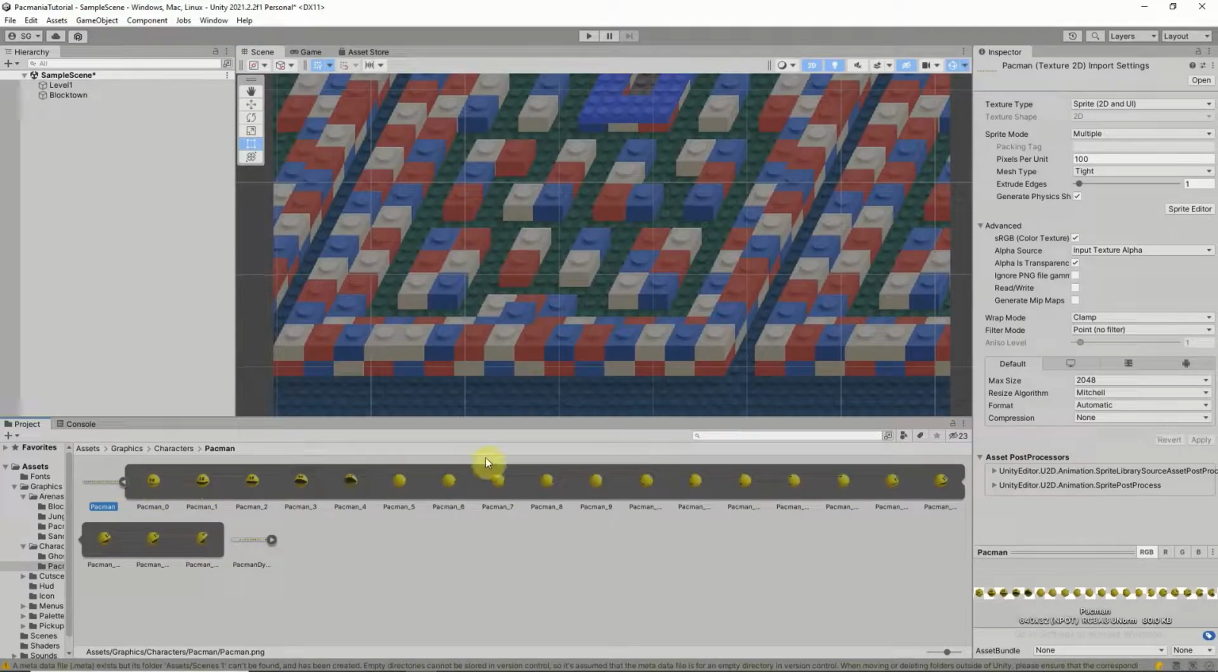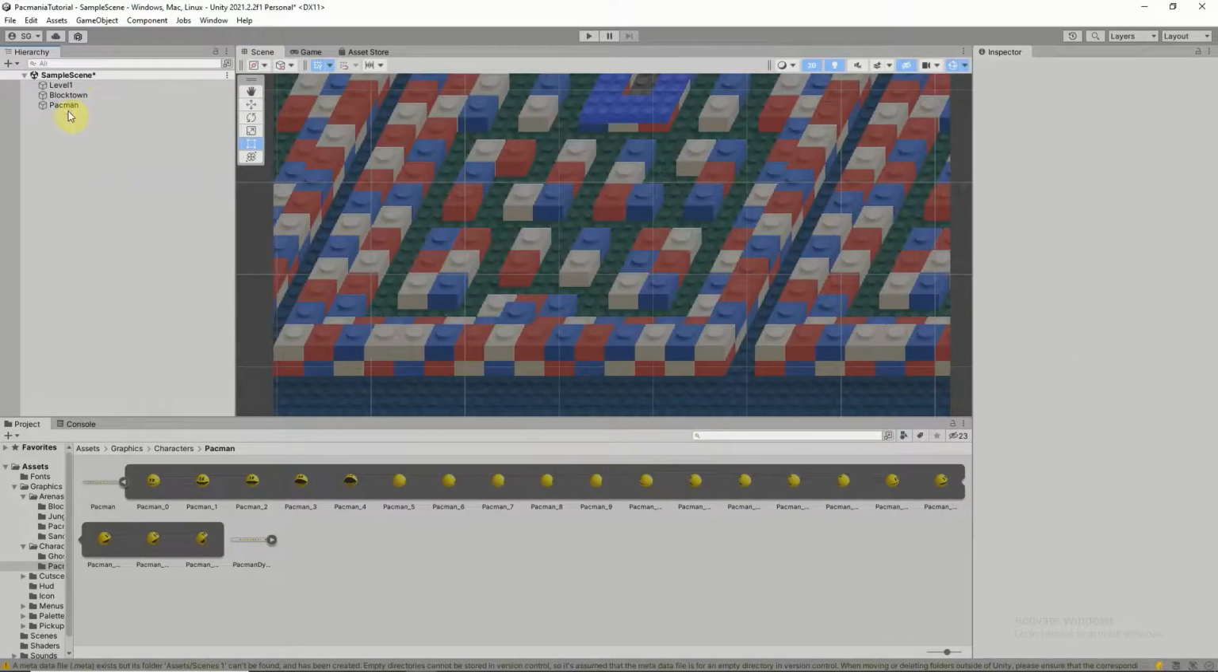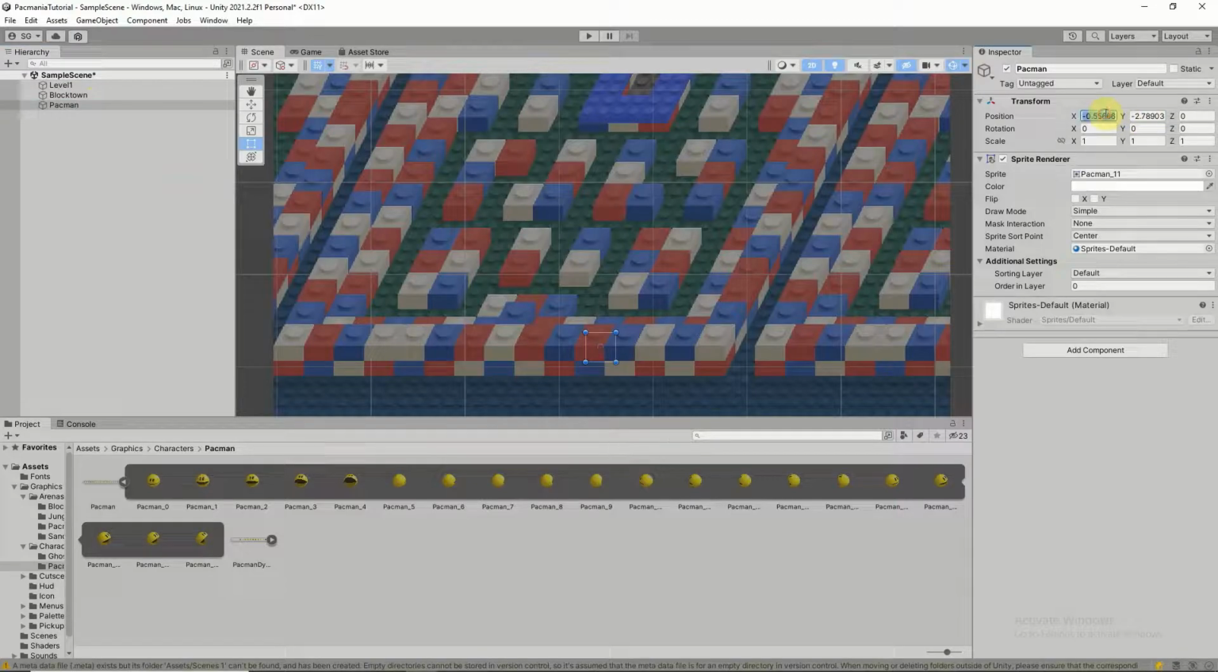So we drag one of the sprites onto the scene, it doesn't really matter which, and again I get a new game object which I'll name Pacman. Also for now I'll set Pacman's position to 0, 0, 0, and set its sprite order to a big number like 10,000.